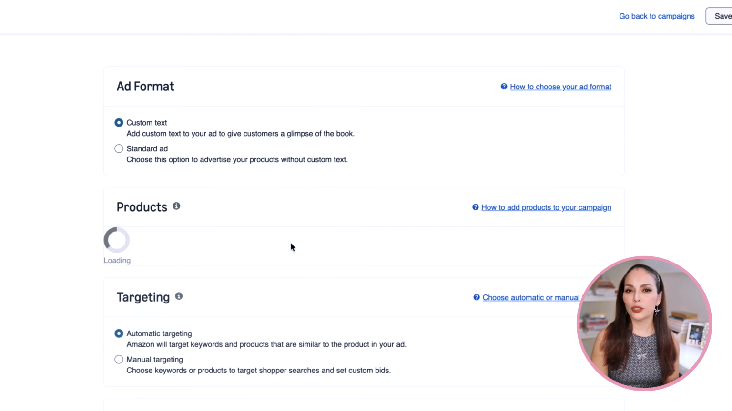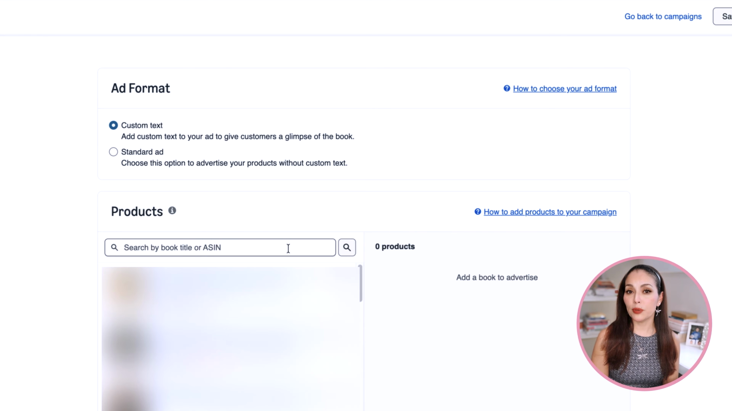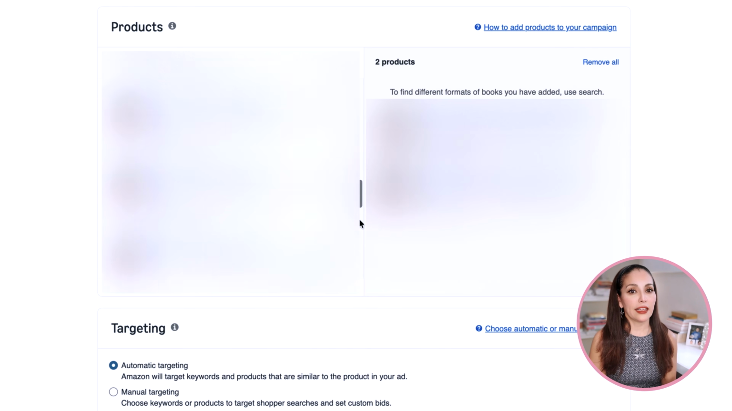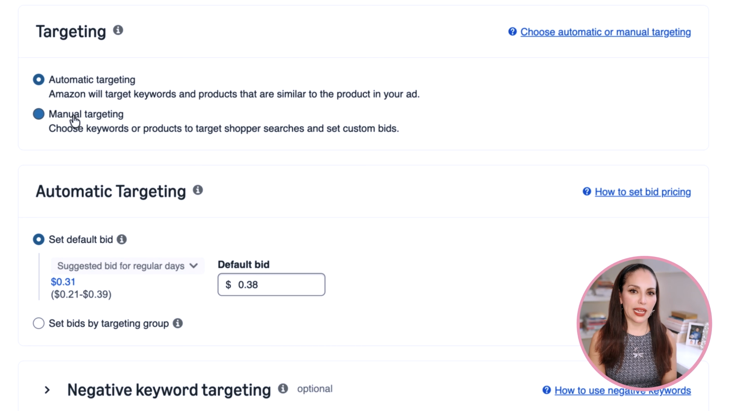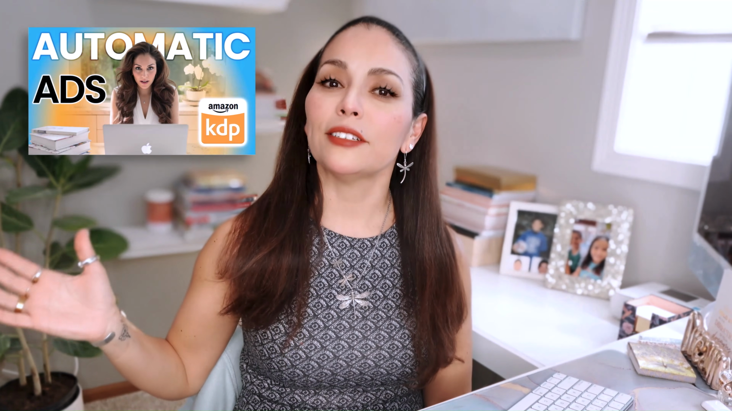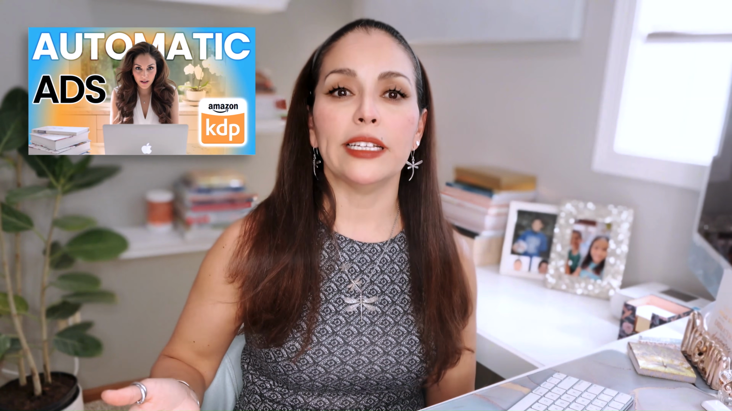For the ad format, choose Custom Text. You can also do a standard ad if you prefer, but I like adding my own text. Next, select your book. If it is available in different formats, such as paperback, hardcover, and eBook, select them all, unless you want to create separate campaigns for each format. For targeting, choose Manual Targeting. This is not an automatic campaign. I made a video about how to set up an automatic ad campaign too, which you can check out here. But today, we're doing manual targeting because we have a specific keyword list we want to use.